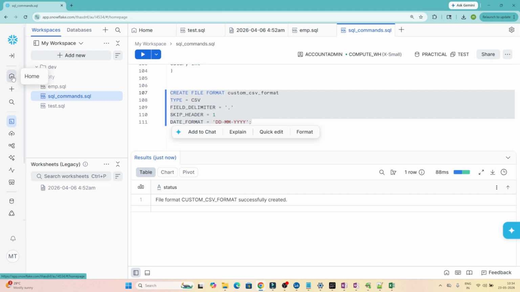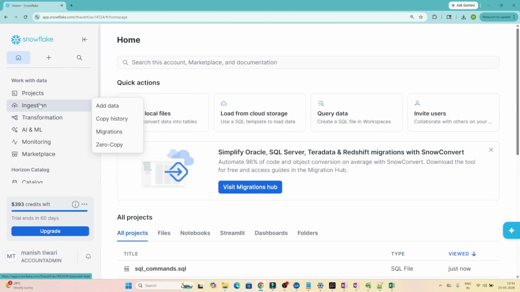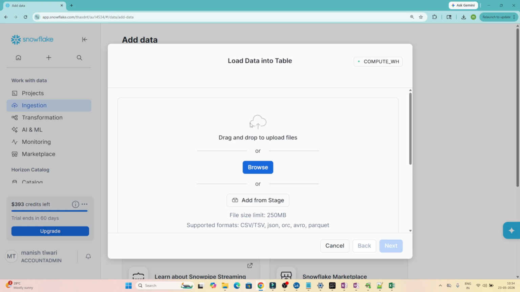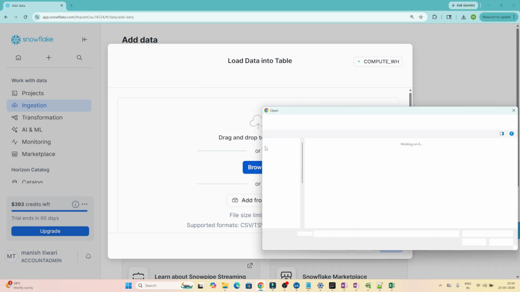Now let me go back to the home tab. Let me go to the JSON, load into a table. Let's select the same file again.